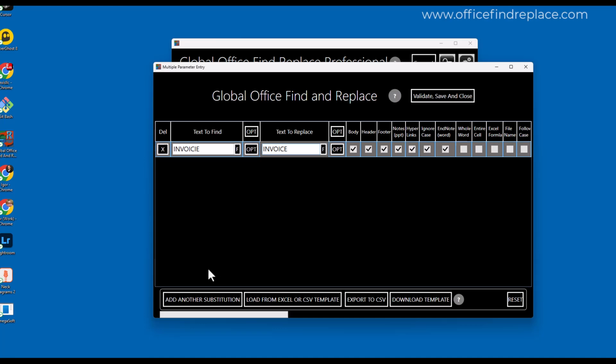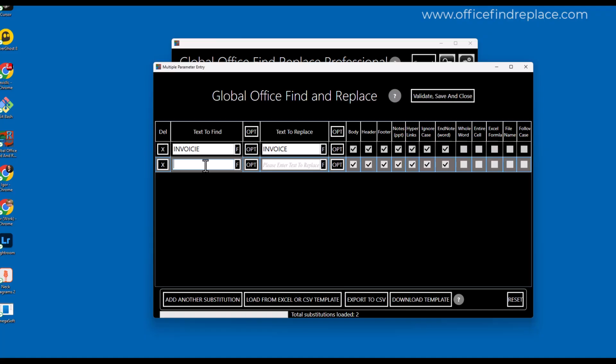I'm going to add another substitution because that's not the only correction I want to make. I also want to correct the spelling of the word agreement with 3 E's. So I'm going to click this button here, add another substitution, and I'm going to put in the word agreement misspelled. And I'm going to correct it by spelling it properly. For now, that's all I'm going to do here. And there are a couple of different ways you can progress from here. You can just simply hit validate, save and close, or close the window.